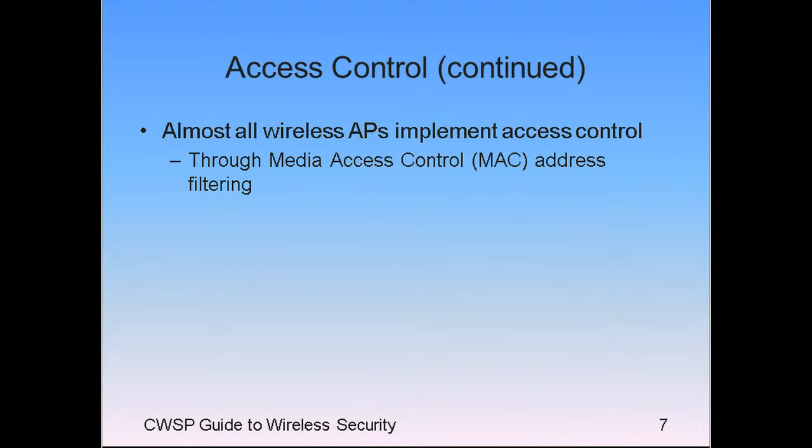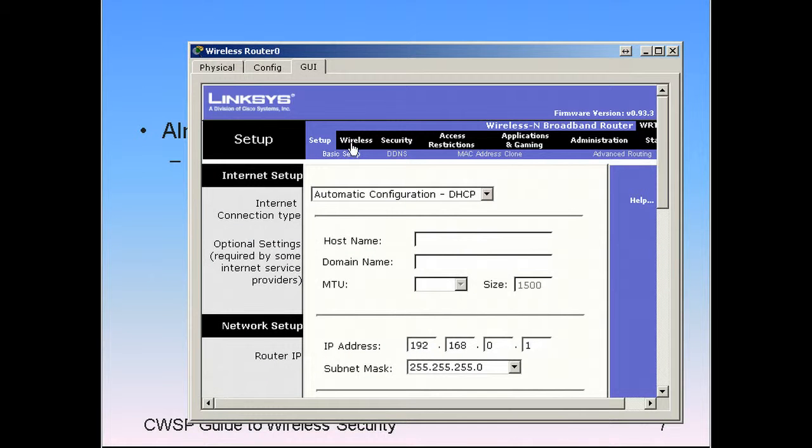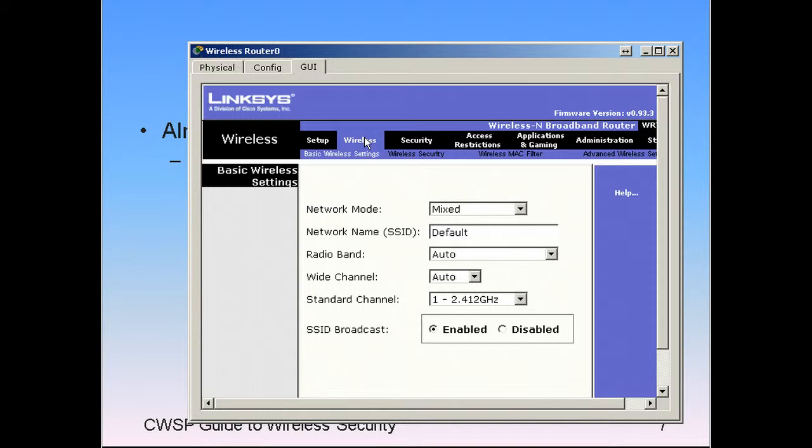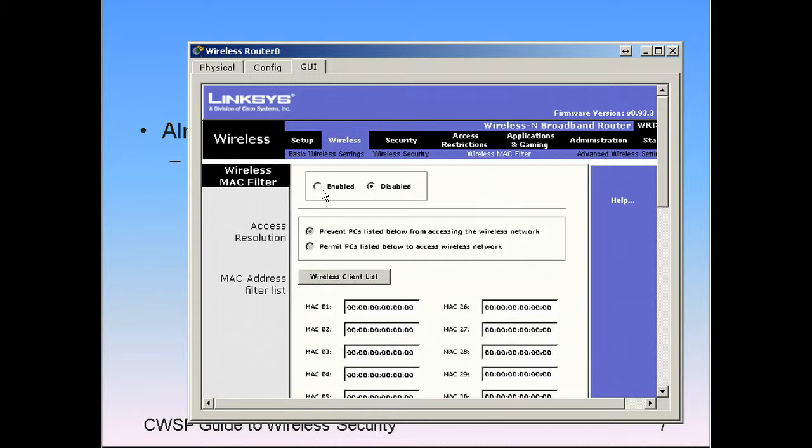Almost all APs implement access control through media access control filtering. What I want to do is bring in my Packet Tracer Linksys router, and in it we would just go into wireless and then media access control. We would enable it, and then we have the option here to prevent PCs listed from accessing the network, or permit the PCs listed to access the network. The difference is whether you want to permit everything and then restrict, or permit nothing and allow.